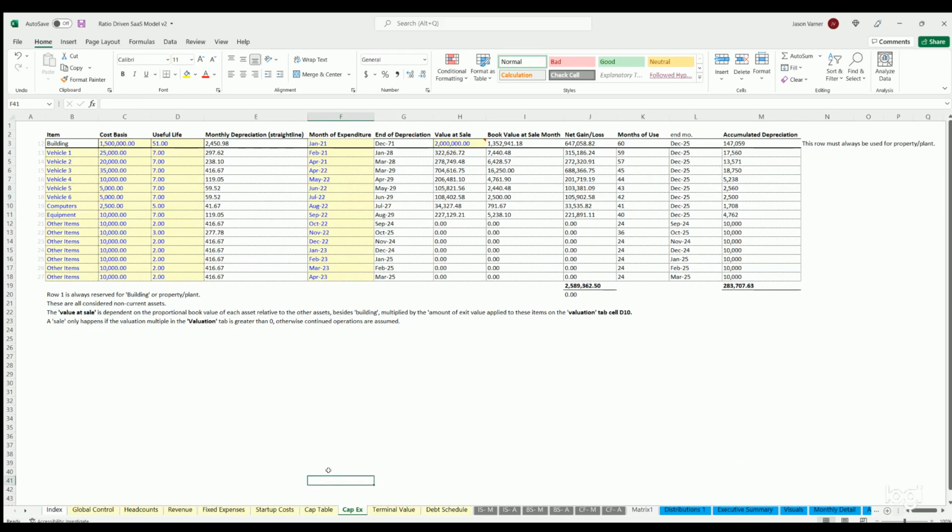Capex is next. So this is if you're going to buy equipment or anything essentially that's going to have depreciation. You can put the cost basis here, useful life, the month of expenditure, and that will flow through to the income statement, depreciation. Now building is separate at the top. There's too much nuance with that, so I made it a separate part. And here you could divide the total value of the building at sale if you're going to include terminal value. If not, this will just not be counted. The formulas automatically account for all that.